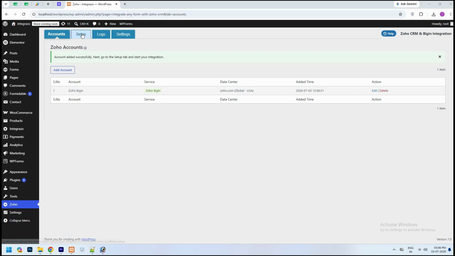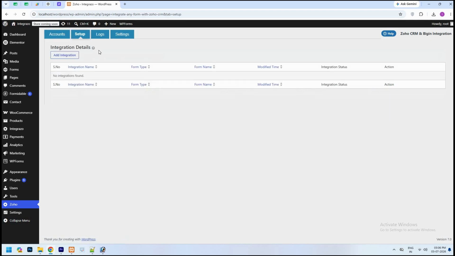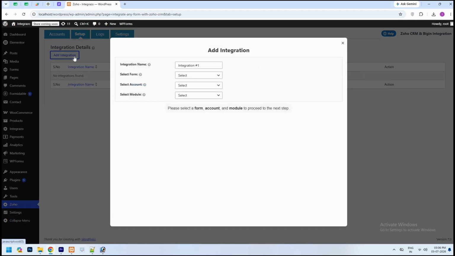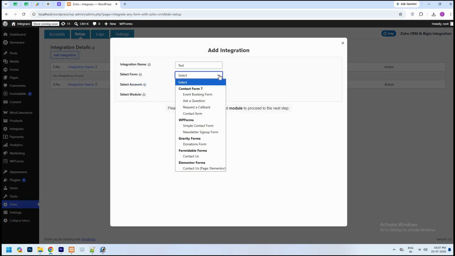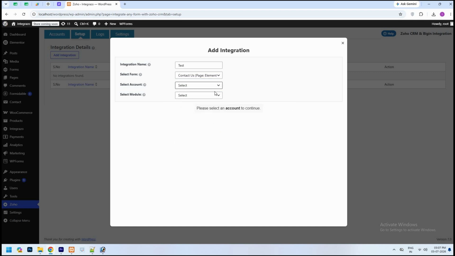Now, let's move to the Setup tab to create our integration. Here, click on the Add Integration button to create a new integration. First, provide a name for your integration. Next, select your Elementor form from the Form dropdown. Then, choose the connected Zoho Bigin account. Finally, choose the module from the dropdown.